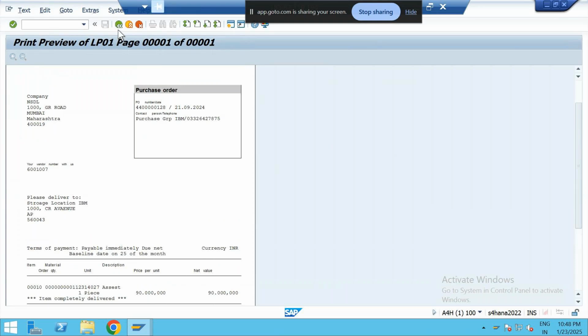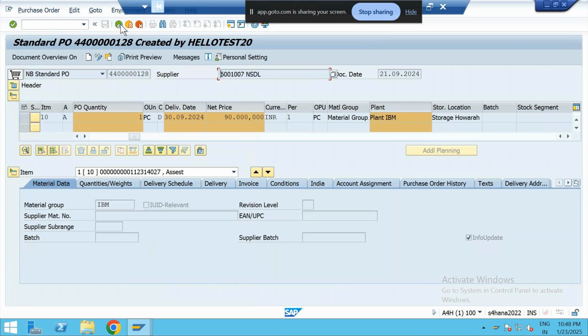So this is one way to communicate to Apple. There are multiple ways to communicate to that vendor. One is this print. The other option is digital, that is EDI, IDocs. Okay, and you can also email directly from the system rather than downloading that PDF copy. You can download this PDF copy.